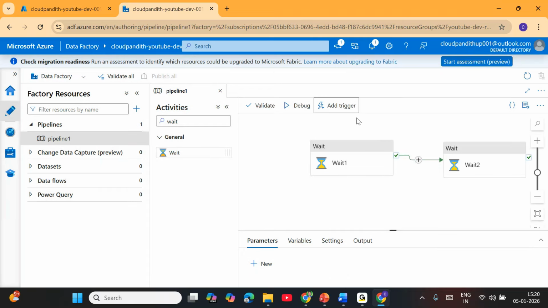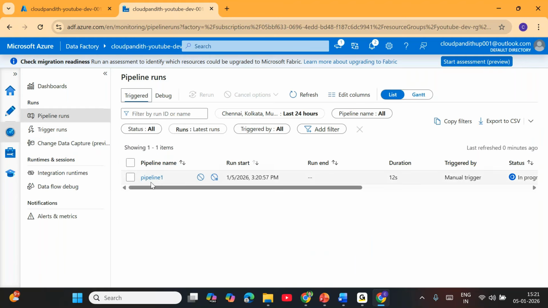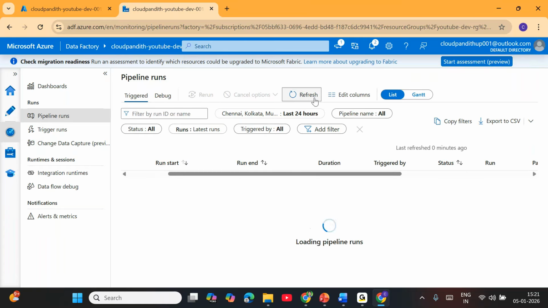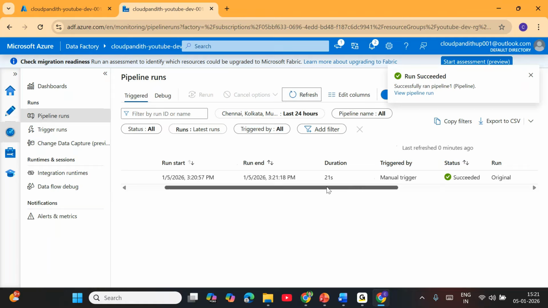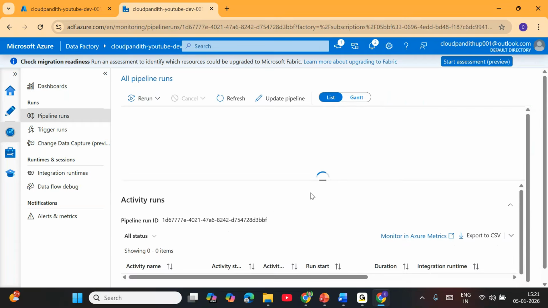Once you have saved it, click on add trigger, then trigger now. Once you trigger it, the pipeline is running, and there is a monitor tab. As we discussed, monitoring is like checking delivery status. It tells whether the pipeline succeeded or failed. Go to the monitor tab. The pipeline status currently says in progress. Refresh it, refresh it. See, it has succeeded.